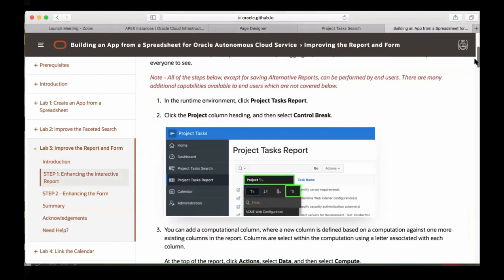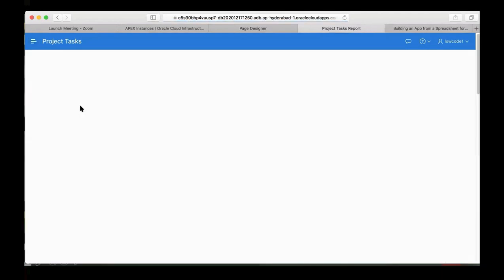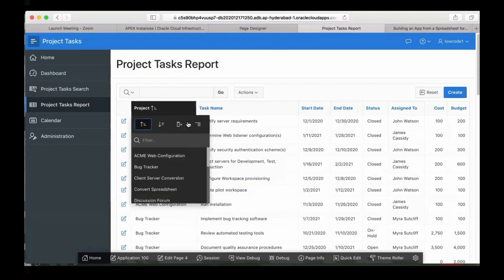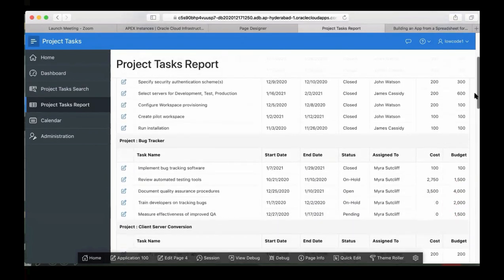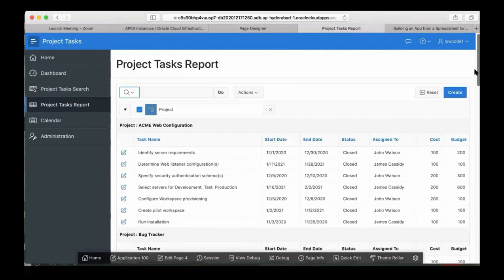So the first thing is creating a control break on the project column heading. So let's navigate to the Apex running environment, and you see here project tasks report in the navigation menu. Click that. That displays the interactive report for you. So as mentioned in the step, let's click project column heading and then click control break here. We hover over there, it displays control break, click that one. And now you see a control break has been created on projects. So we scroll down, you see all of the projects over here, each of the projects.